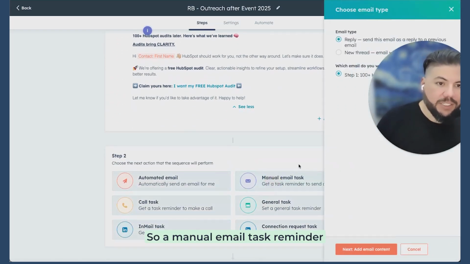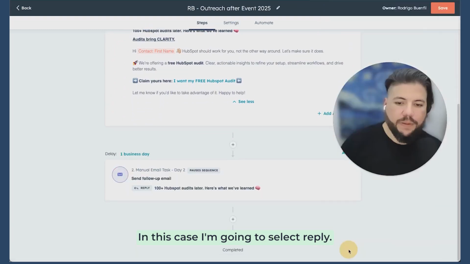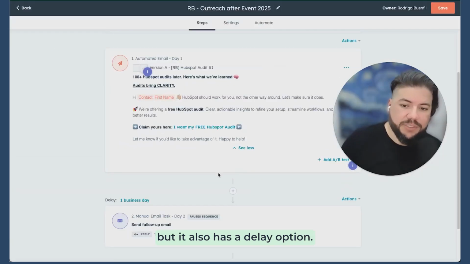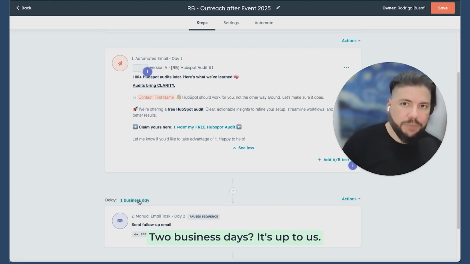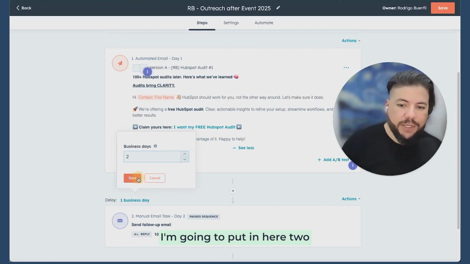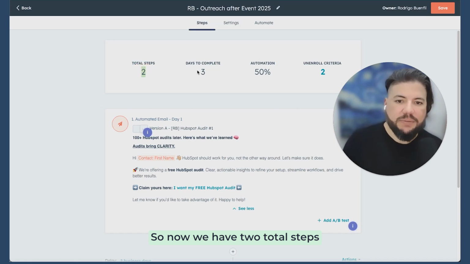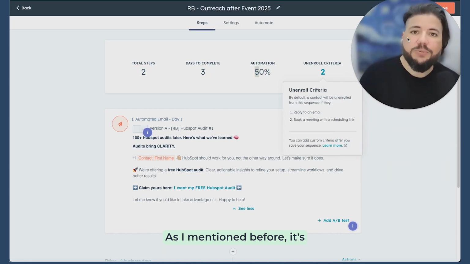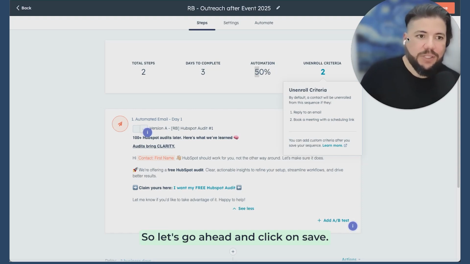Let's do it. So a manual email task reminder, if it's a reply or a new thread. In this case, I'm going to select reply. It will show up here as a manual email task, but it also has a delay option. So do I want it to be 1 business day after my automated email? 2 business days. It's up to us. I'm going to put in here 2. And let's see how the sequence looks now. So now we have 2 total steps, 3 days to complete. It's 50% automation. And the on-enrollment criteria, as I mentioned before, it's when somebody replies to the email or when somebody books a meeting with the scheduling link.